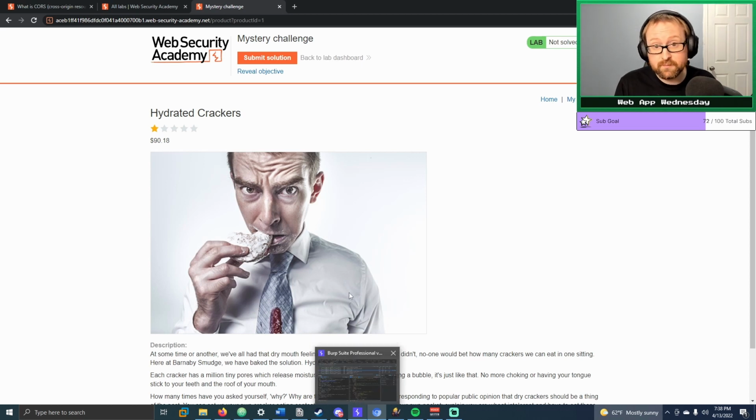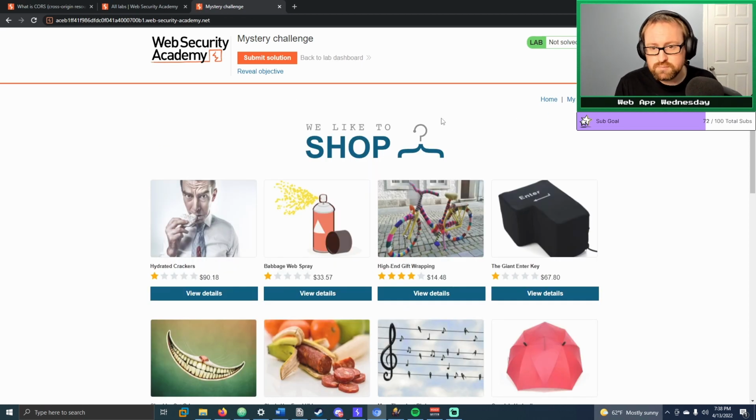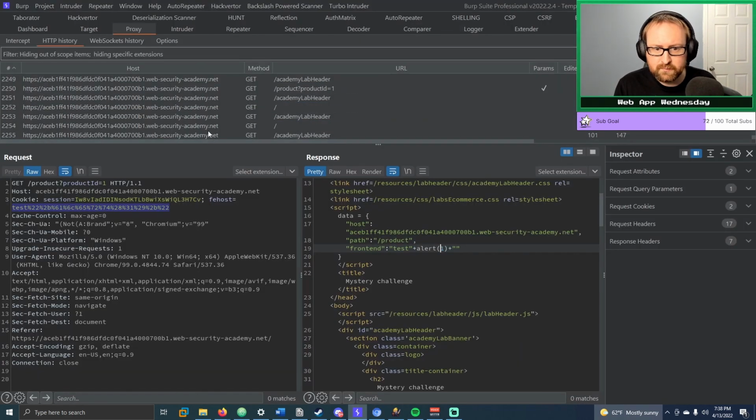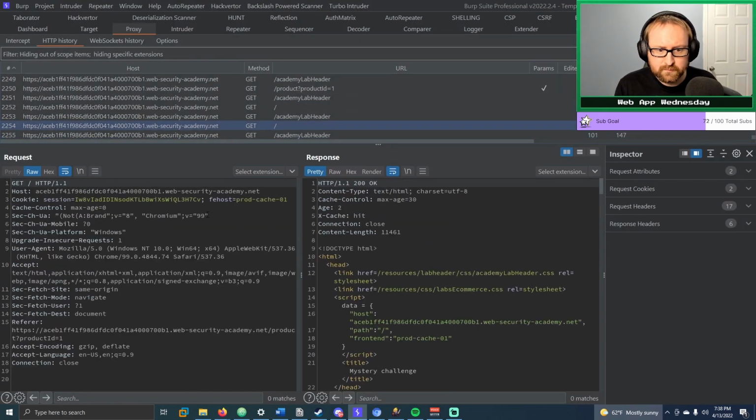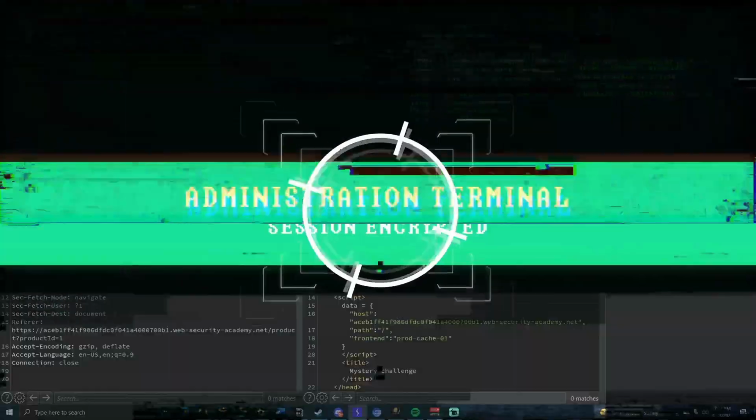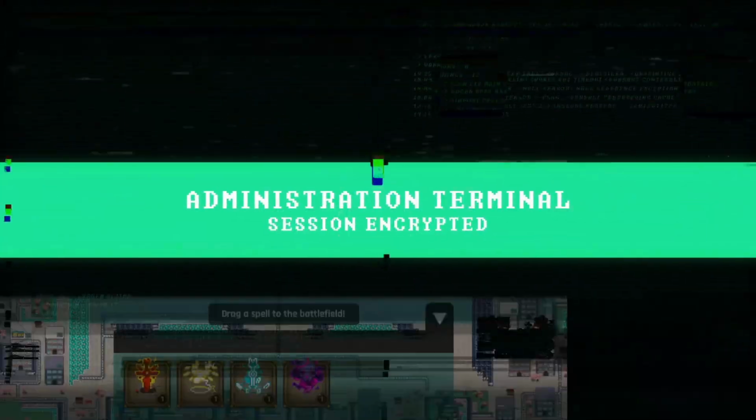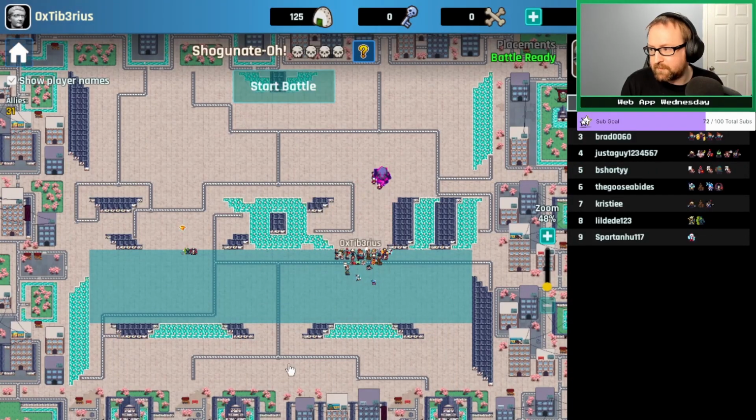Only if I can trick this thing into thinking that... If I can trick the web cache into caching my response, then it will get reflected back in everybody's responses. Okay, let's do the battle quickly and then we'll do that. Web cache poisoning is another one that's kind of difficult to wrap your head around.